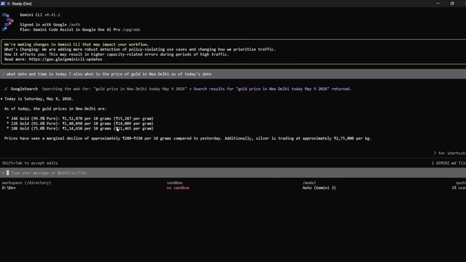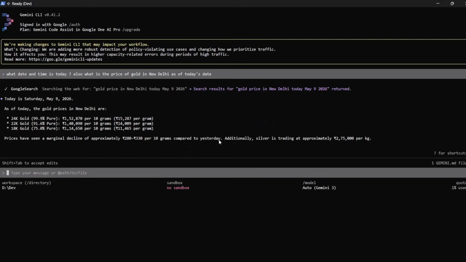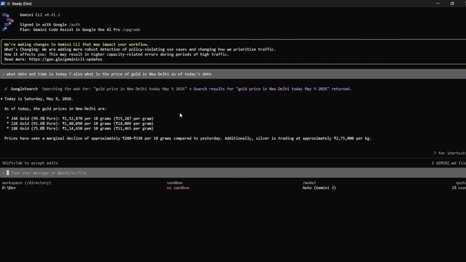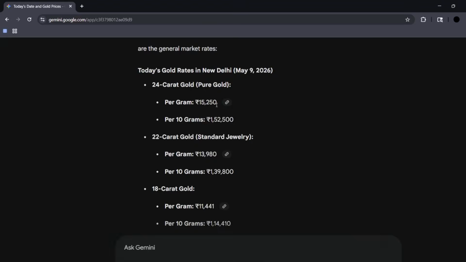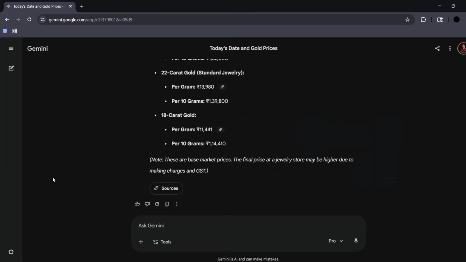Whereas you can see that Google search says that today is May 9th, just the same, and it has also given its gold rates, which are similar. Now you can see that both of them are doing a good job in this, but Gemini UI seems to be faster. Now moving on to other tasks, let's say image generation.